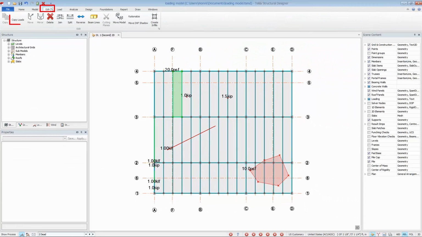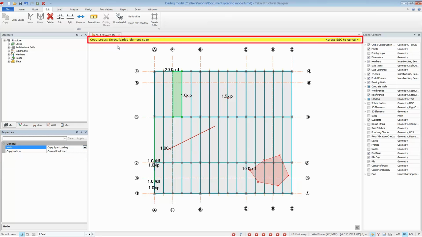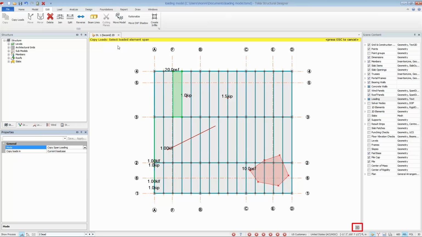Loads can be copied by using the Copy Loads command in the Edit ribbon. Within this command, there are several options for copying loads. Select the appropriate option in the Properties box. The yellow pane at the top of the screen will prompt you on what steps to take as you work through the command. To better visualize the loads, change to a 3D view of this floor plan.